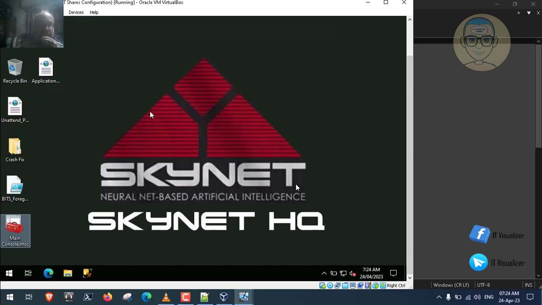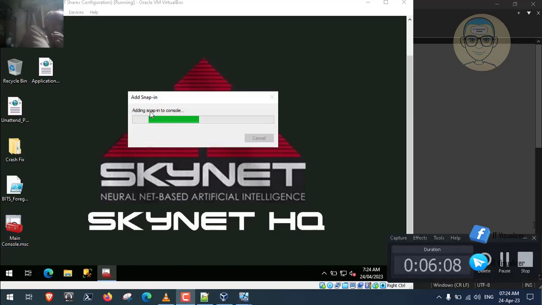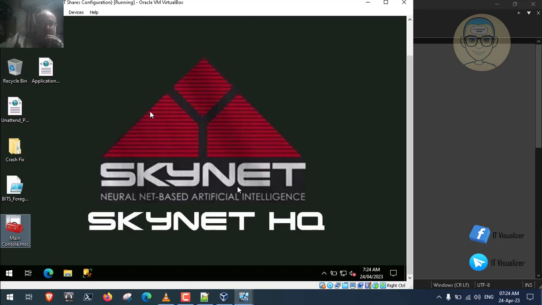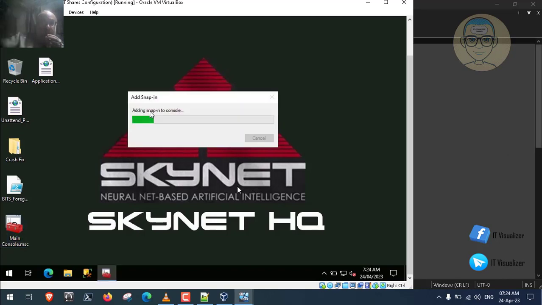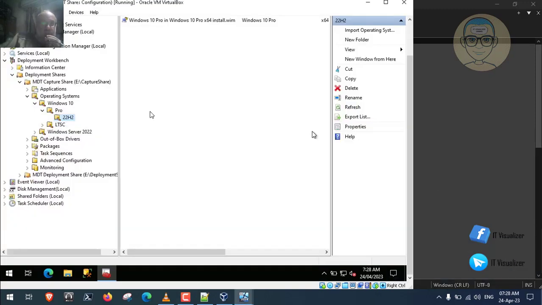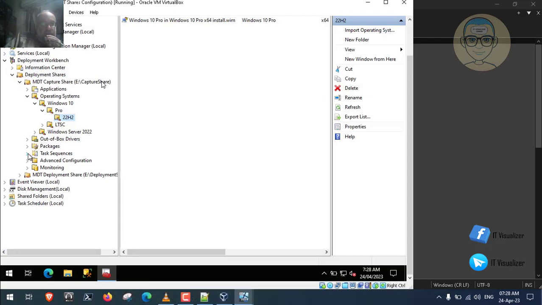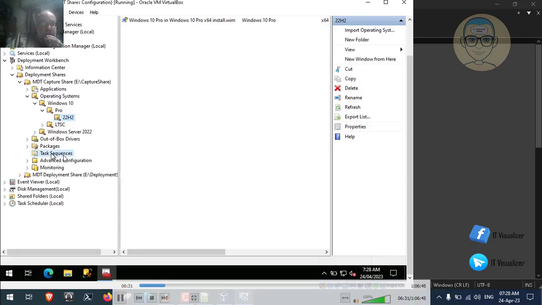Now we need to open our main console and see if we can create the client task. So we need to create the first task, the capture client task. As we can see here, we are working in the capture folder or in the capture process. So we need to create two task sequences.